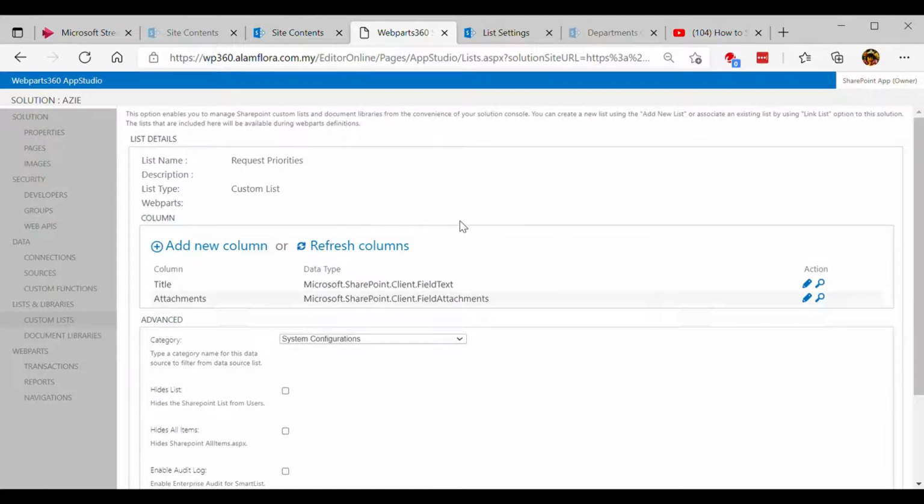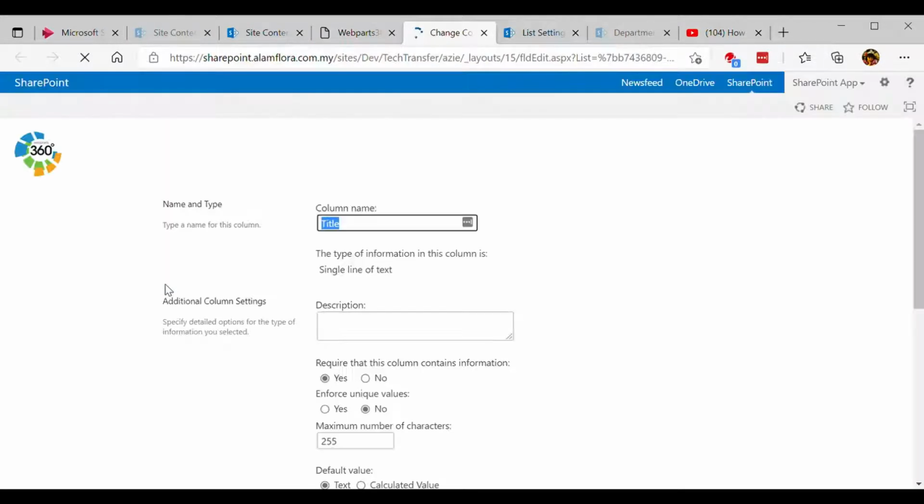And of course, by default, it will have a column called title, which I may not want to be the name. So in this case, I will come in and within SharePoint, I can configure and say I'll change it to priority.